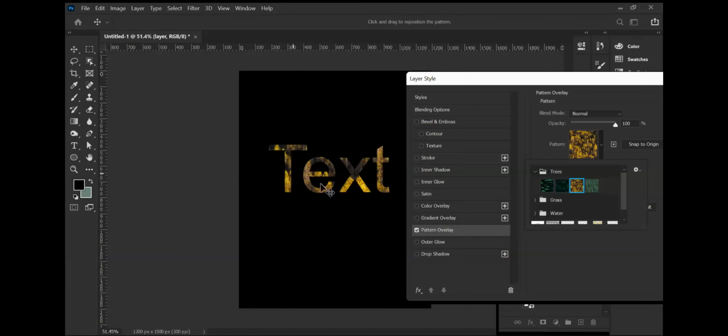So this is the same thing as a clipping mask, all right? The reason we use a clipping mask is that what we want to clip inside the text may not be available in Photoshop's presets. All right, so we click this one. That is a new pattern. So let's try grass. Oh, so this is what it gives. Let's try water.